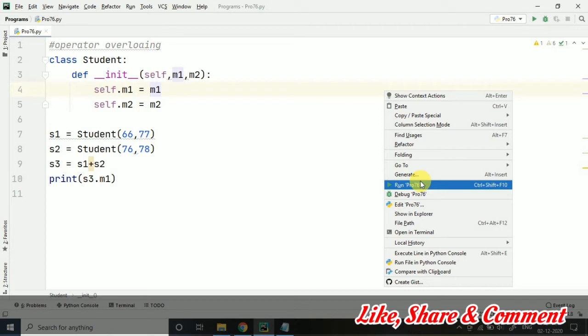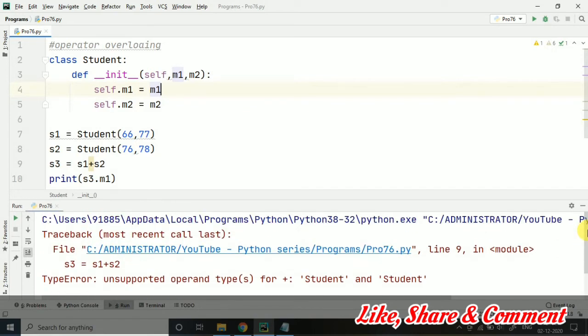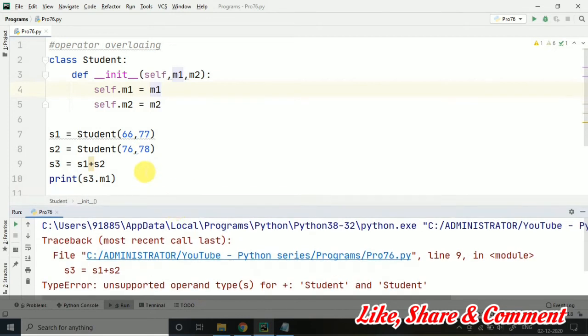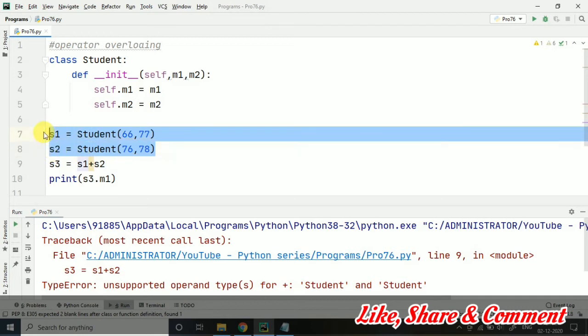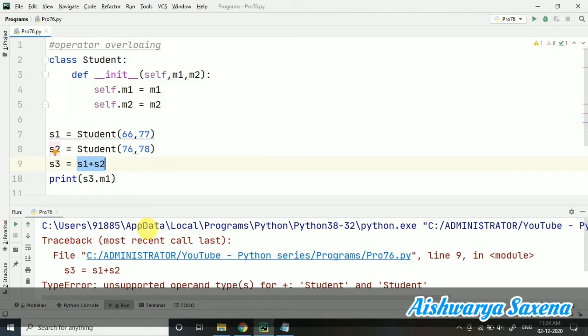I hope you have commented your answer in the comment section, and now I am running this program. Oh, what is coming here? You can see it's unsupported operand types for plus: student and student. What we are trying to do here is add two objects. These S1 and S2 are not normal variables, they are objects of the student class. When we create objects of the student class, it's not possible to directly add two objects.